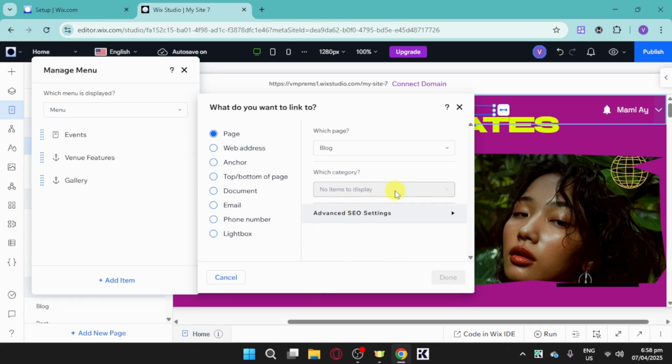Then you can also input which category will be added for that and what will be displayed. And after that, head over and click onto this done in order to add it into your menu. So that's how you create new pages and add them to your menu in Wix Studio.